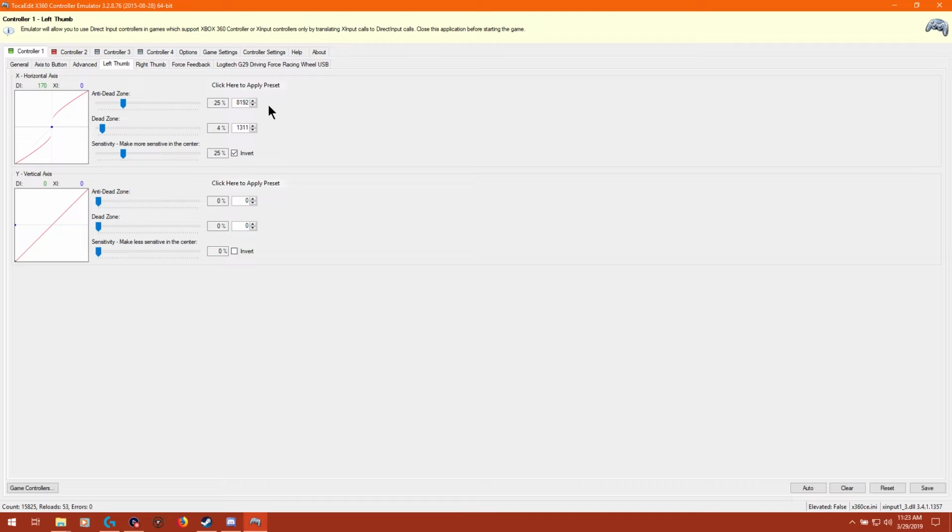For me, this works on my G29. It also works on my Thrustmaster TMX. So there's two wheels where I use the same percentages. But once again, I have a little bit more tinkering that I want to do with that.